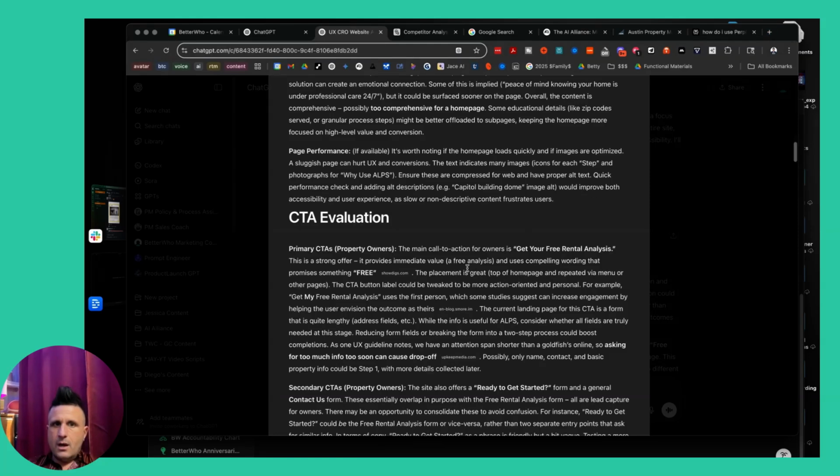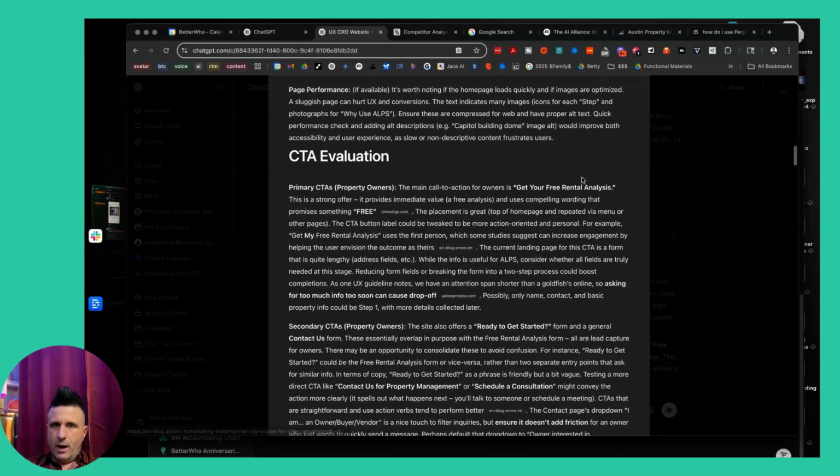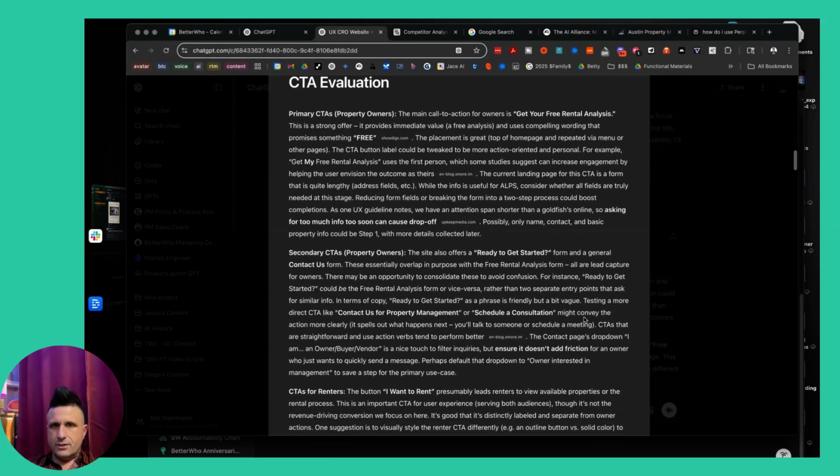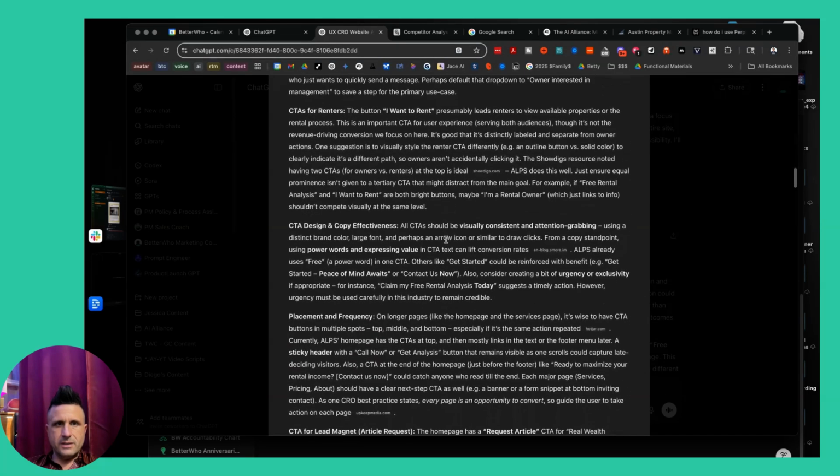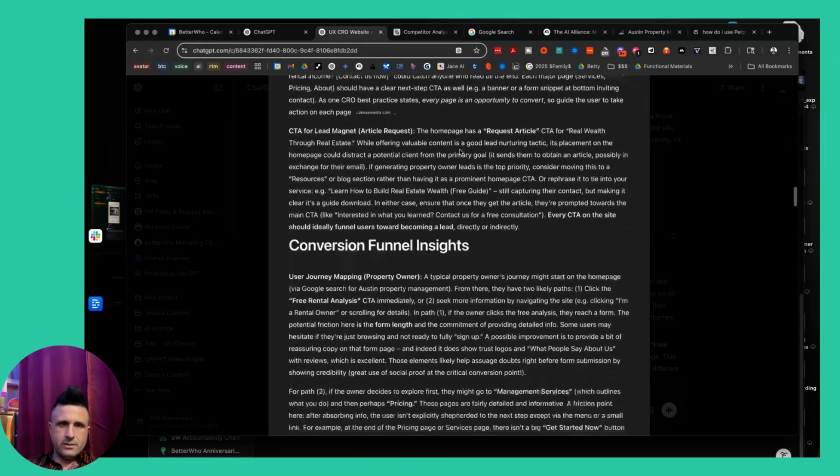Primary call to actions for property owners. Okay, get your free rental analysis. Fine, but I don't really love just free rental analysis. There's so many types of different lead magnets that you can have. Let's see. Call to actions for renters, fine.